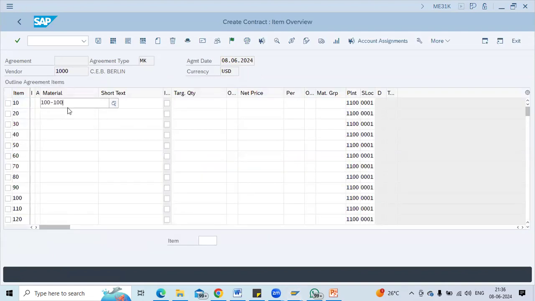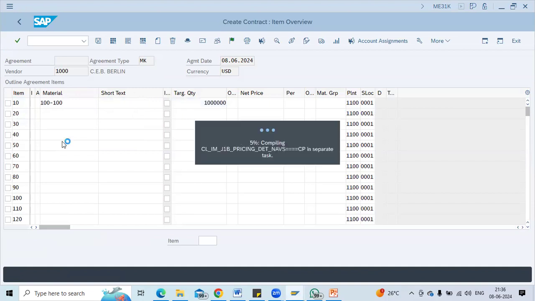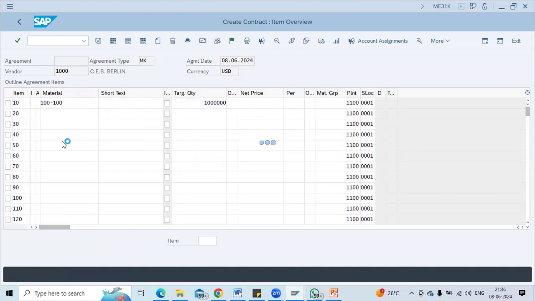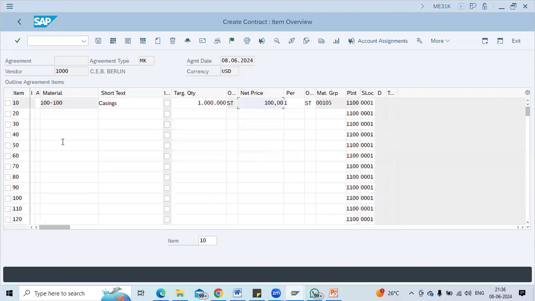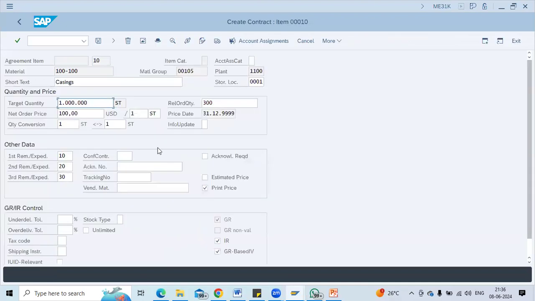Then you can enter the material, so I'm entering the material number here, and the target quantity, how much quantity we are planning. Suppose I'm planning for 10 lakh quantity, and the price is 100 rupees for each. While entering all the details, you can enter the tax code information and all the other required information.